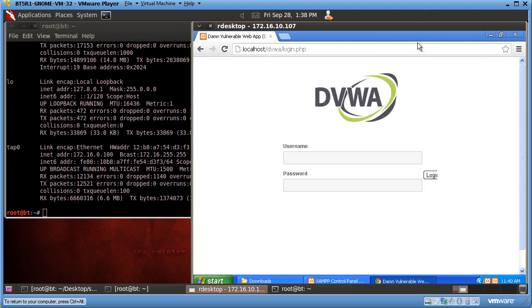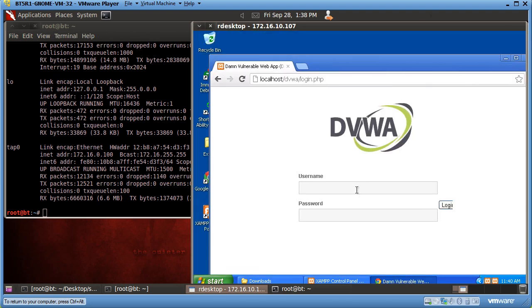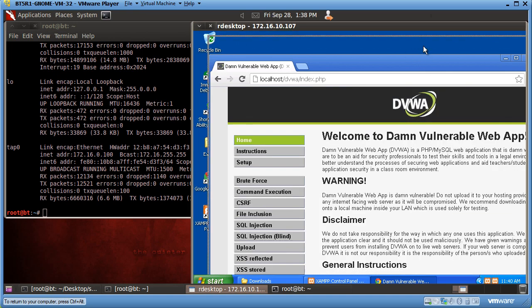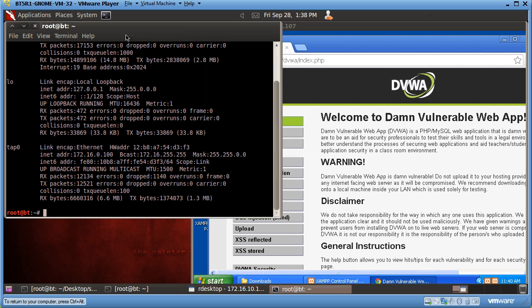DVWA. So here's somebody who's going to visit the web page, and they have admin privileges. They log in, and they're ready to go. Now as soon as we click on XSS stored, it's going to open up that vulnerable page, which will then contact our system over here, and we need to be listening with an attack.